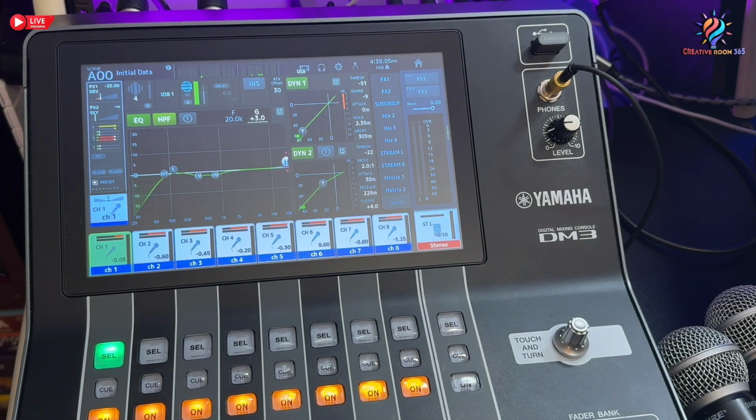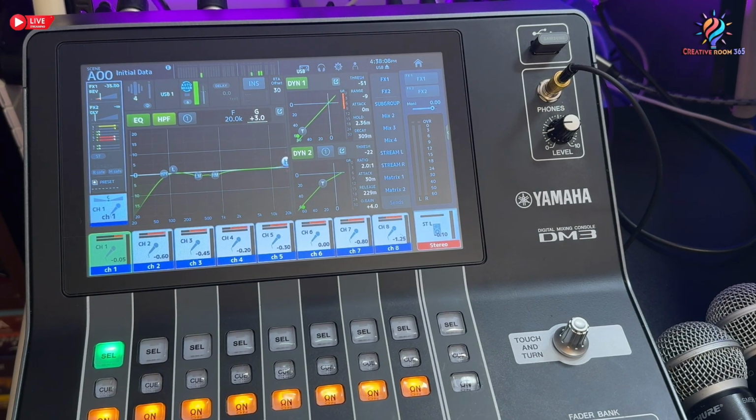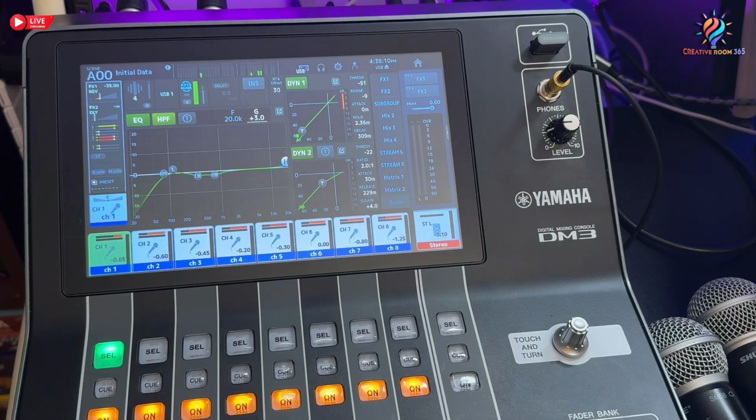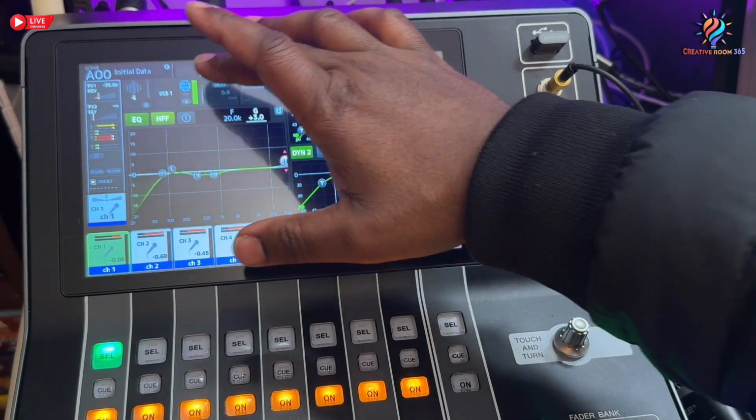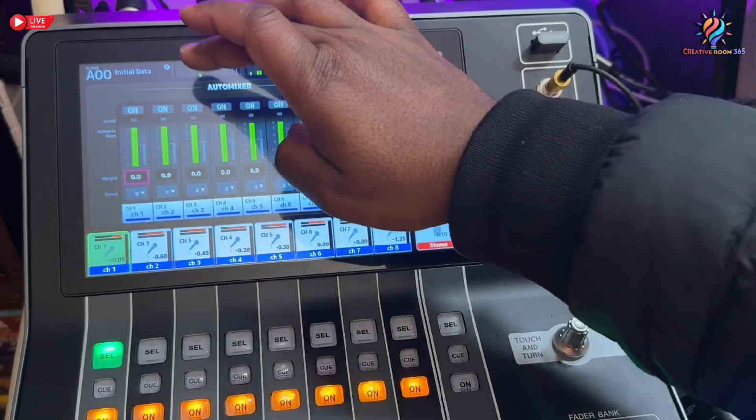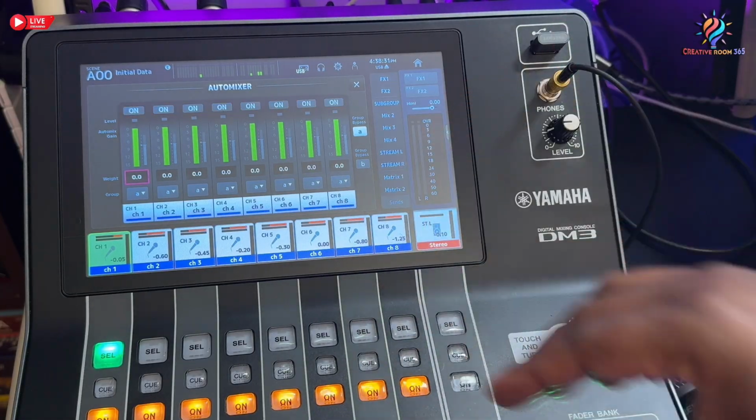Right now I am recording through a Yamaha DM3, and this goes a long way with every digital soundboard. So what we're gonna do is go straight on, and I'll show you exactly how it goes. The first thing I like to do is go to channel one and make sure everything is on auto gain.